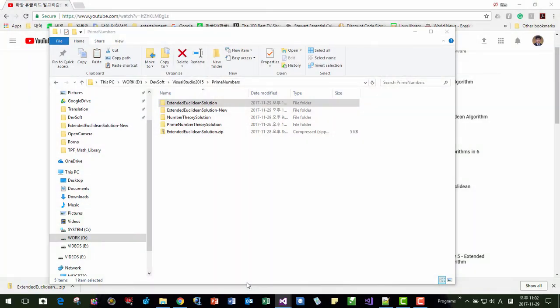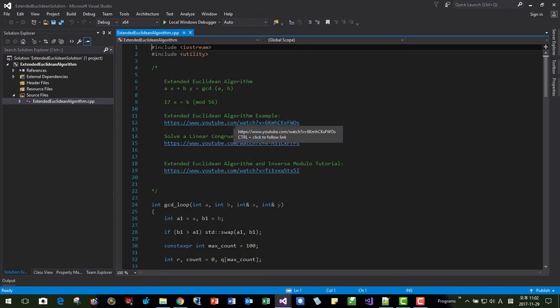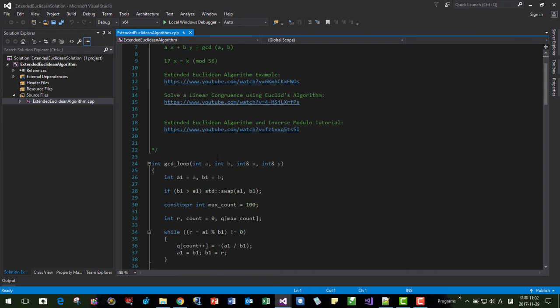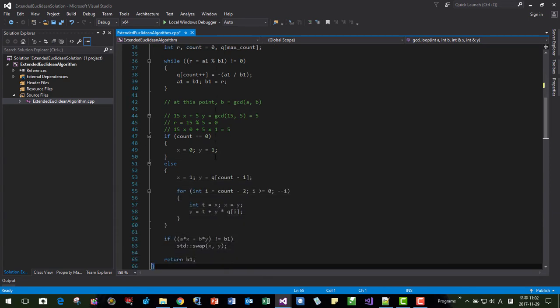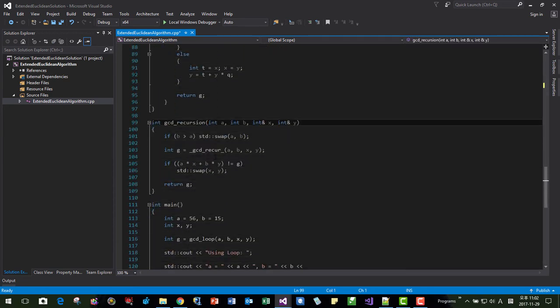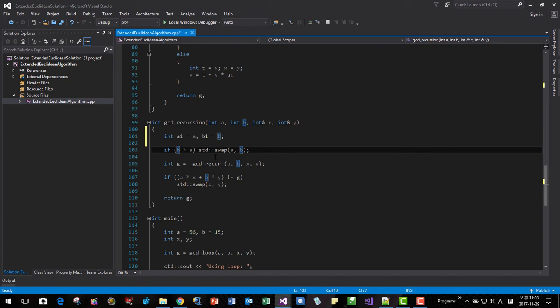I will open it. I found a few bugs here. This is from our previous session. This is the Euclidean algorithm, Extended Euclidean algorithm. And here I found a bug. This should be fixed like this: int a1 = a, b1 = b. We should fix it like this, and it should be b1, a1, a1, b1. Then it should be a1, b1. Then the rest is the same.